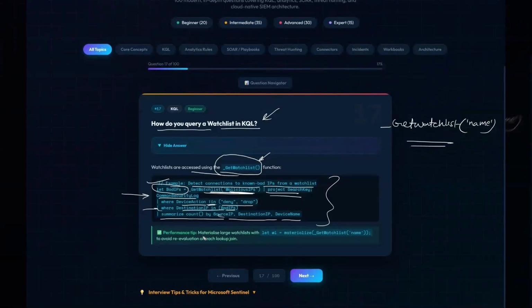And the performance tip: materialize large watch list, like let WL = materialize(get watch list and name), to avoid re-evaluation of each lookup join. So watch lists are very helpful for IOC based detection and dynamic detection. You can upload a list without changing your query.